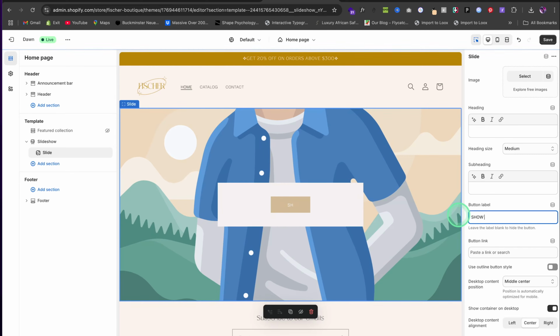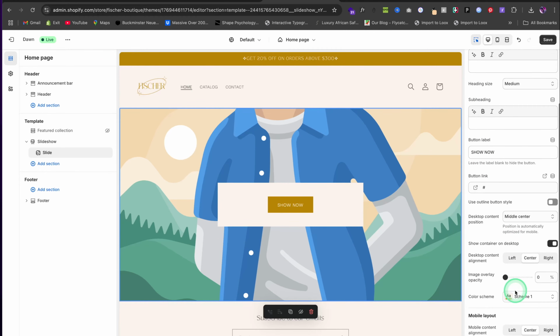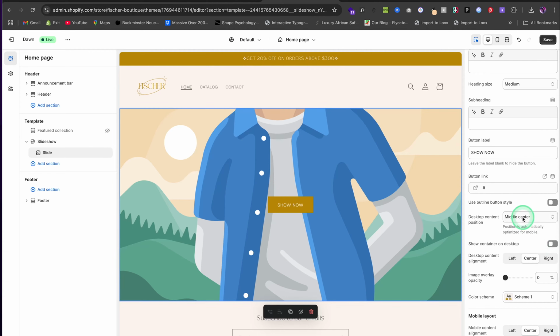I'm going to use shop now, and then we just have to use a dummy link. I'm going to use the dummy link. You can use whatever link you like. And then I want to remove the container, and I want the content to be bottom center like this. Save. Now let's move on to Canva to start designing our image.